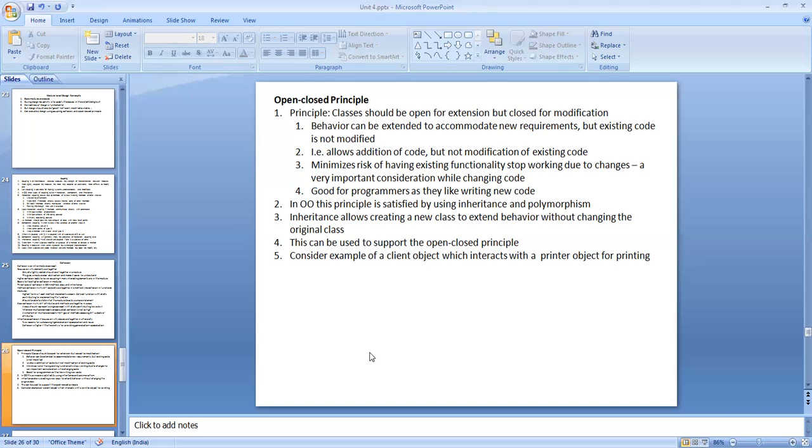A module being open for extension means that its behavior can be extended to accommodate new demands placed on this module due to changes in requirements and system functionality. The modules being closed for modification means that the existing source code of the module is not changed when making enhancements.